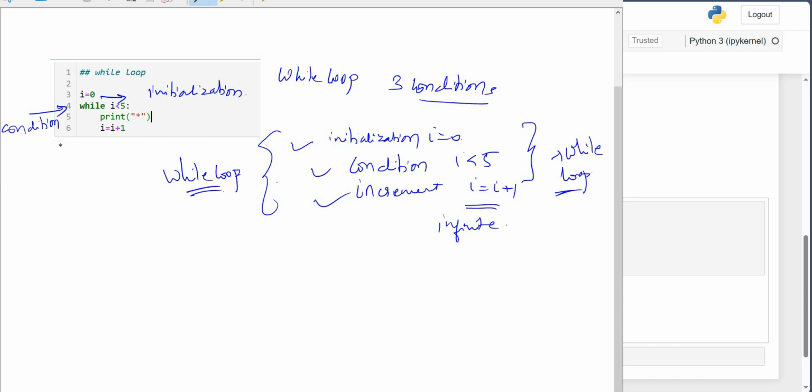Okay, hope you have understood the concept of the while loop. We will do some examples of the while loop in the coming lectures, and then we go for the for loop. So do practice it, it's a nice thing to understand. Hope you have understood everything. If in case of any query, do let me know.